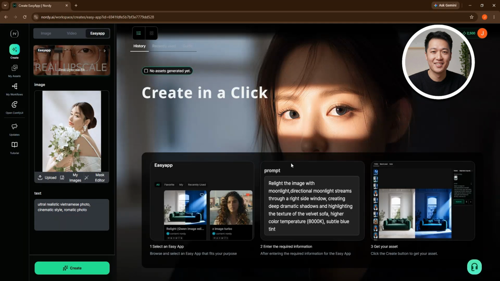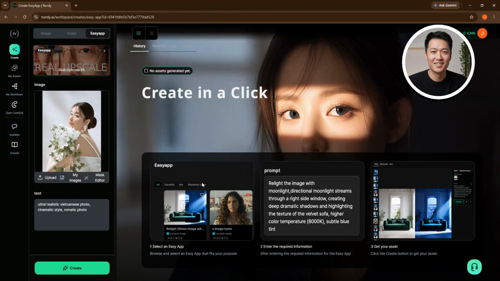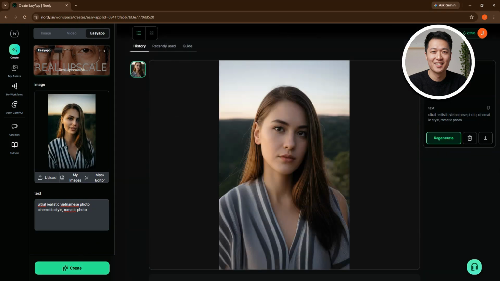You will then be brought to a page just like this. You need to click on Upload from the left and choose the image that you want to upscale. After that, just put in your text command and click on Create. It will then start enhancing the quality of your image. And as you can see, it's now done.